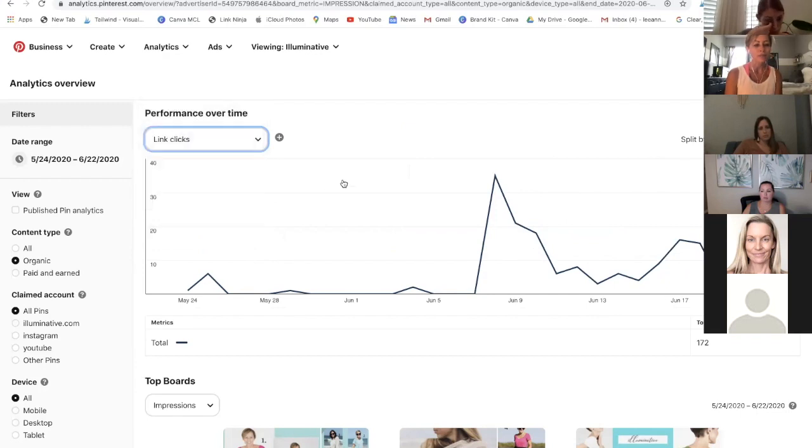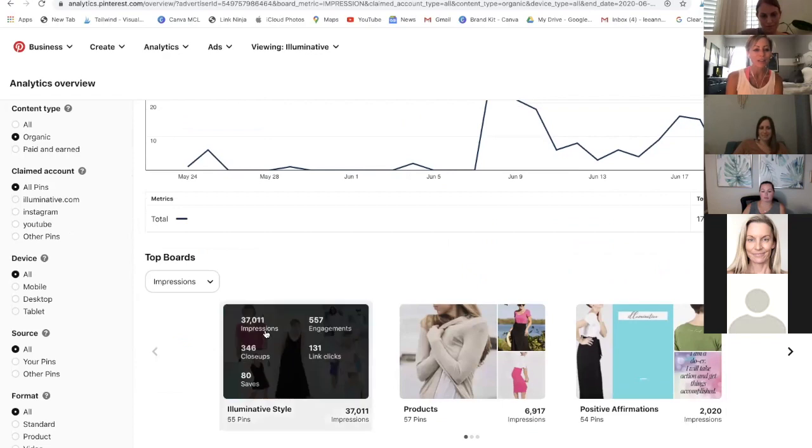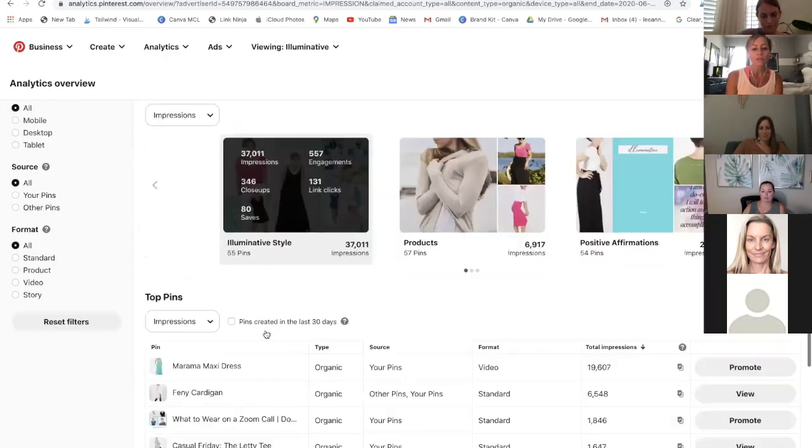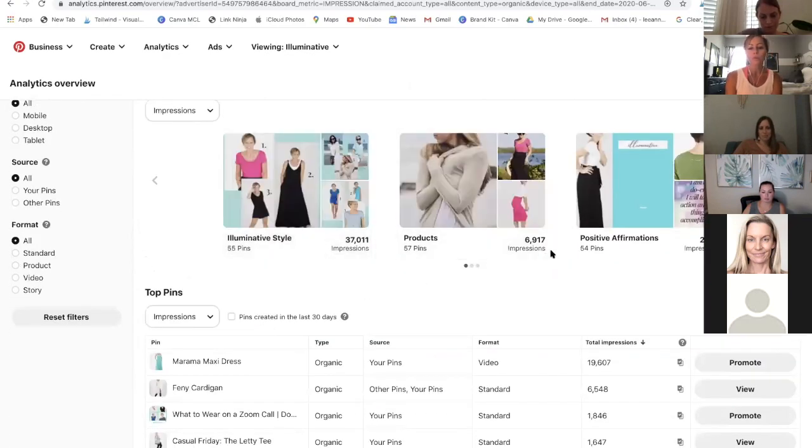Anyway, I'll show you guys in a minute, because if you're actually posting products, I got one sale so far from Pinterest, but still building on it. If you go down a little further, you can see what the top boards are, like which boards of yours are getting the most activity.